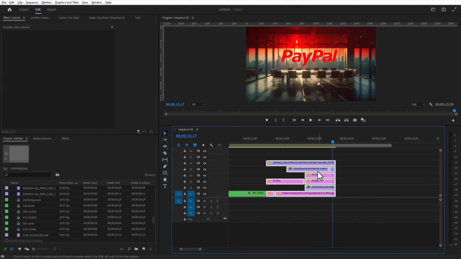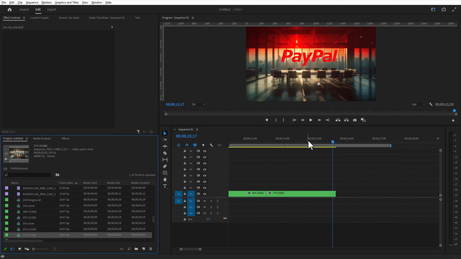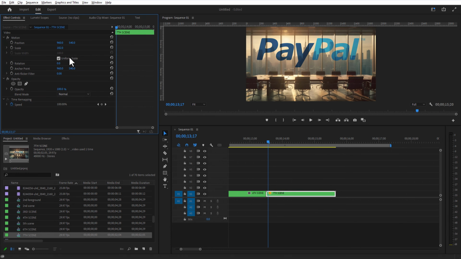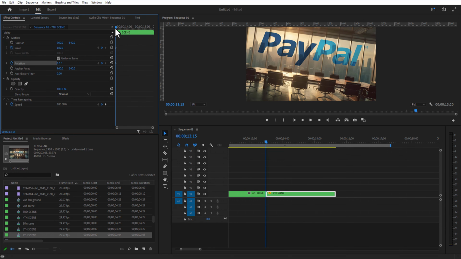Nest all the layers. Increase the scale size and change the rotation value. Set keyframe for both. Go a few frames forward and reset the value of scale and rotation.